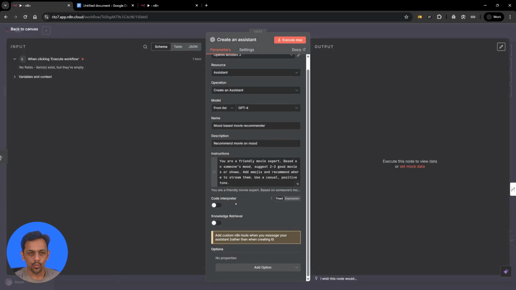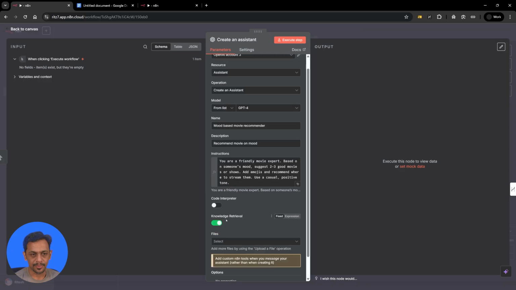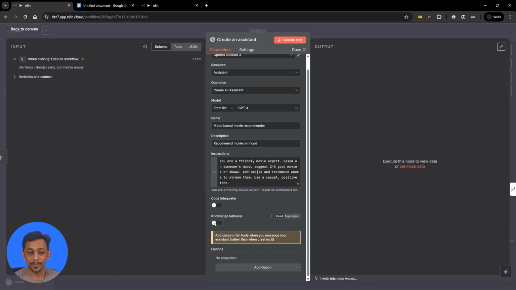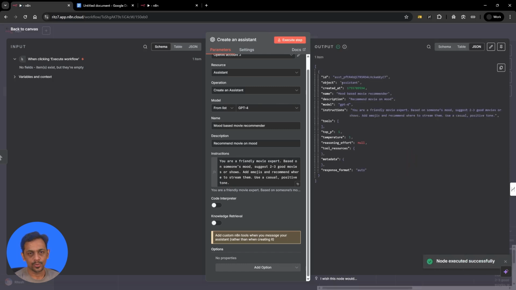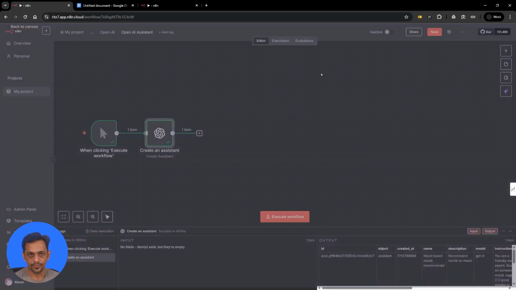Code interpreter, if you want to create an assistant for code-based things, then you can enable this. Knowledge retrieval is something to do with files. We will come to that a bit later, right? Now, I'll click on execute step and this will immediately create an assistant for us, which will also give us an assistant ID. And it'll also give us the name and model and so on and so forth.